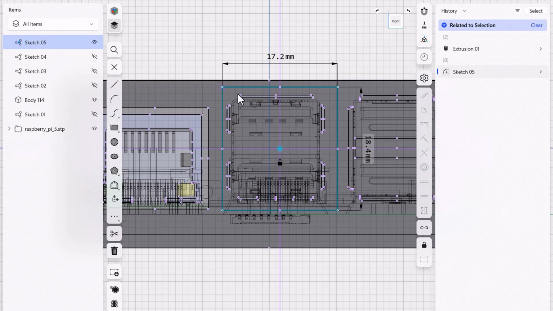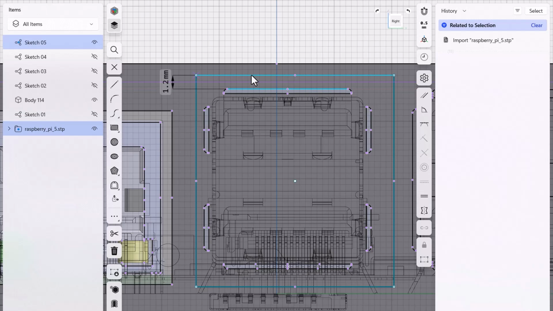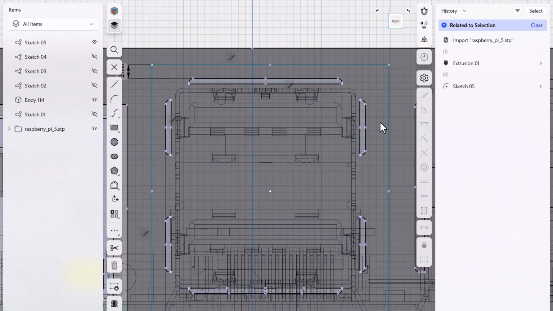Again, I'm going to grab a couple of these reference dimensions. So I'm going to go from this edge here, shift up to here, 1 millimeter. And of course, you can make this more detailed, right? You don't have to just make a rectangle. You can do whatever you want. But for this example, we're just going to do a basic in-context rectangle for these shapes.